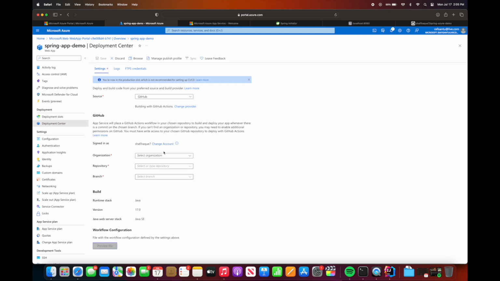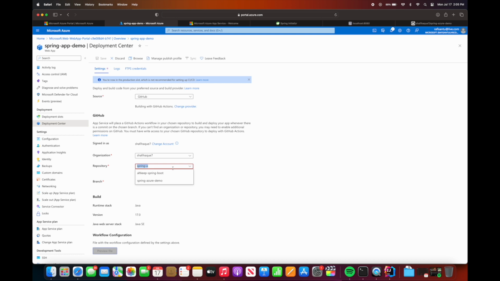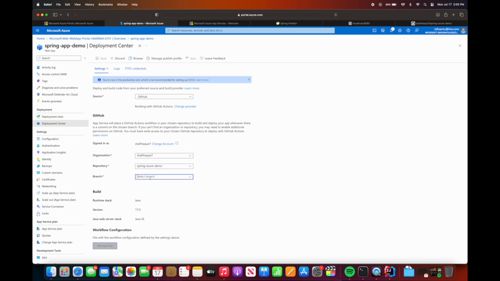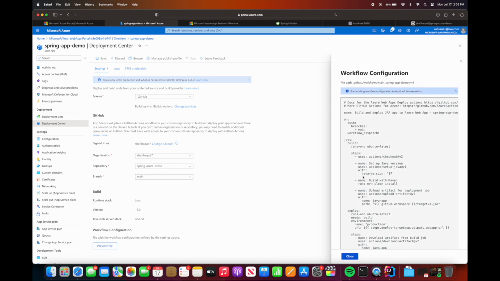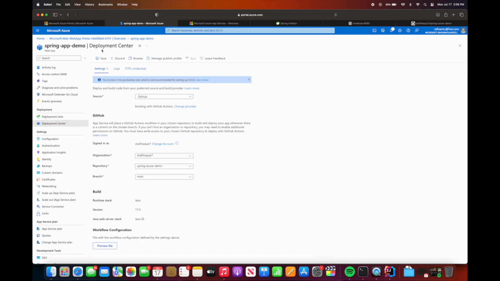So in here, I'll select the organization, which is just my username. And then we'll have to select the repository that we want to be deployed. So in this instance, I created the repository Spring Azure Demo. So I'll just type that in, and I should be able to find that. And then in here, I'll just select the main branch. So what this means is basically anytime I push any code onto the main branch, it will auto deploy that code onto Azure. So once that's done, I'll just hit save.